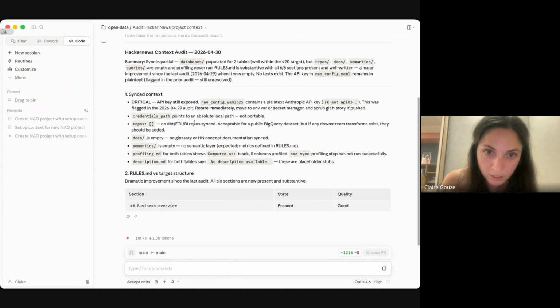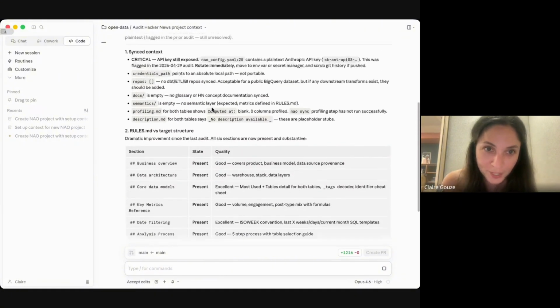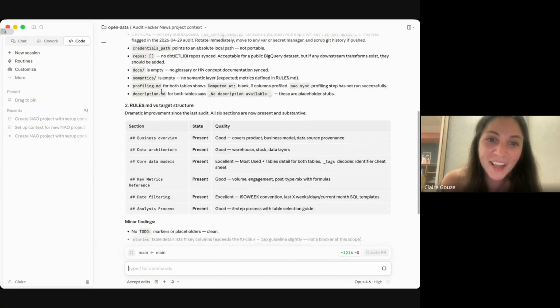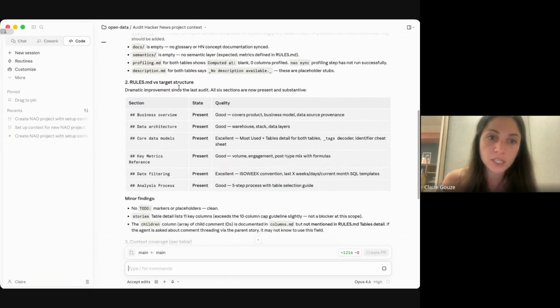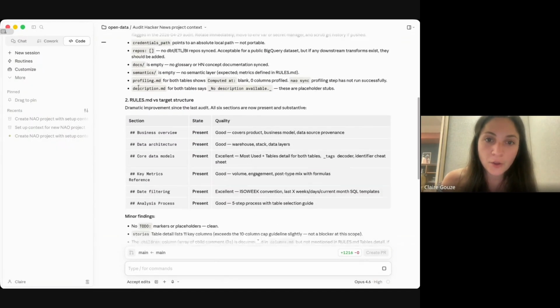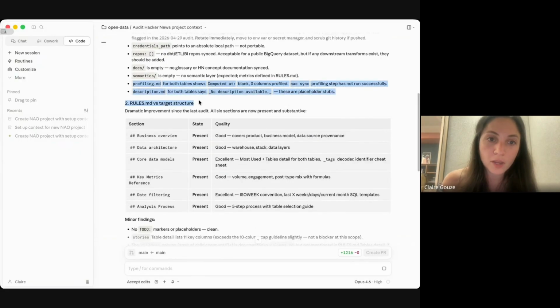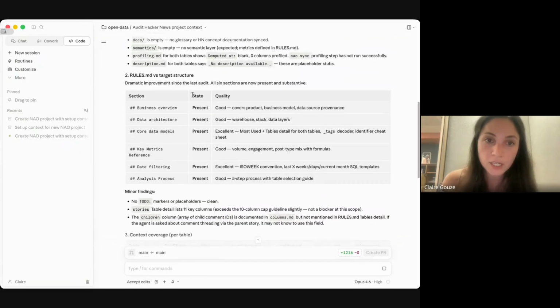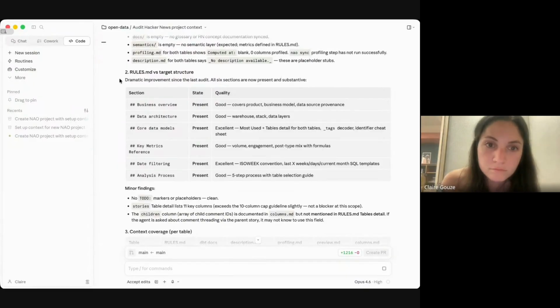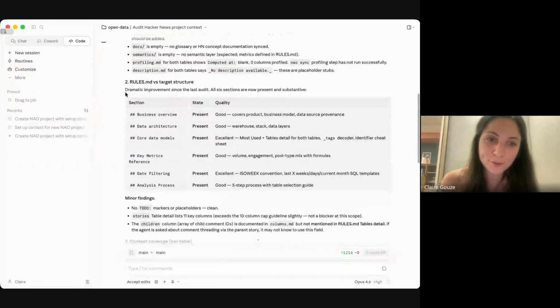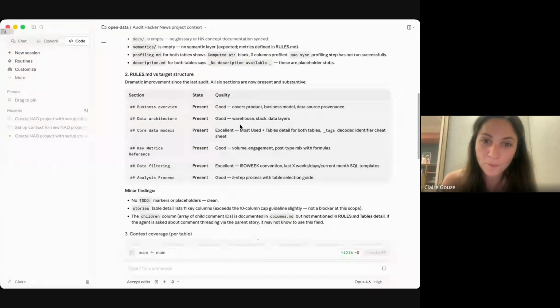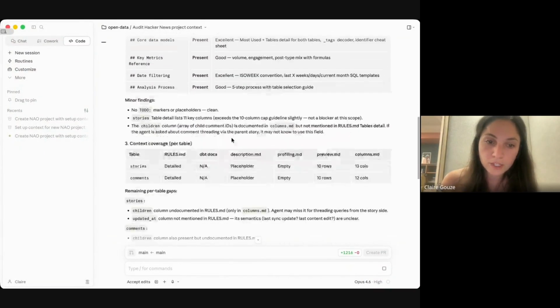Okay, so here, I have leaked my API key. That's very bad. So yeah, it found that I don't have any repository semantics. I have issues on my profiling and description of table, and I already improved the rules.md, I think, with this skill, so it's finding good quality.